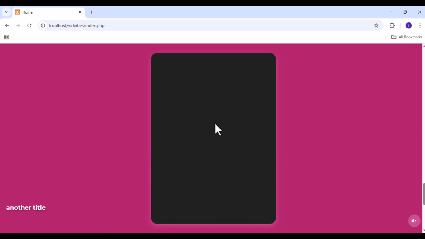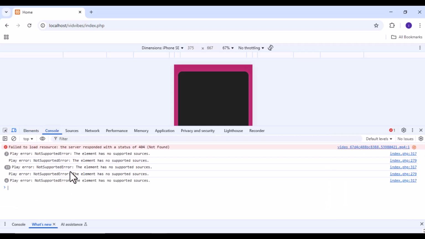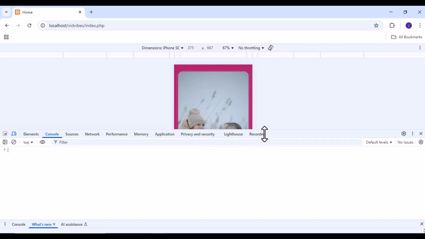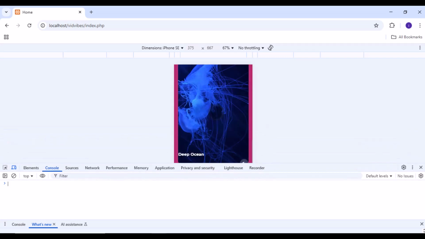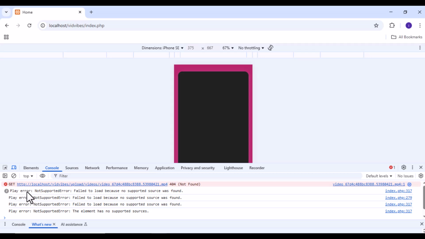Let me just scroll down. You see the last video has a problem. Now I go to inspect, go to console. You see it says play error, not supported error. Let me try it again. This is the first video. Now let me continue going down. Scroll. I only uploaded 9 videos to the server. So here it says play error failed, and it says no supported source was found.